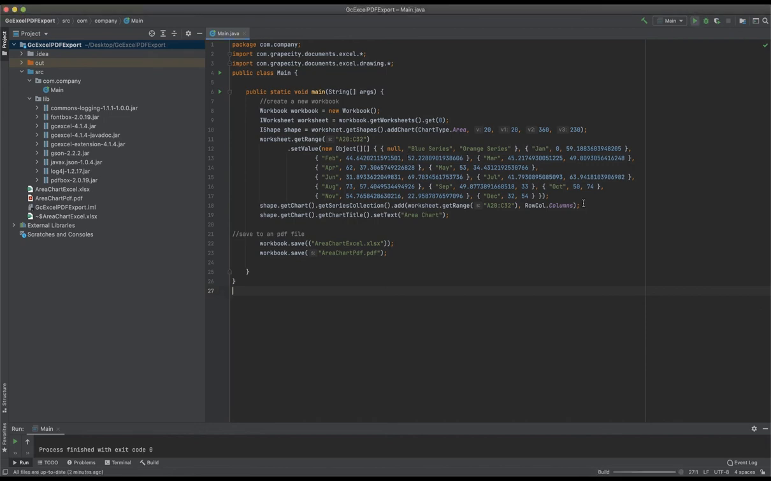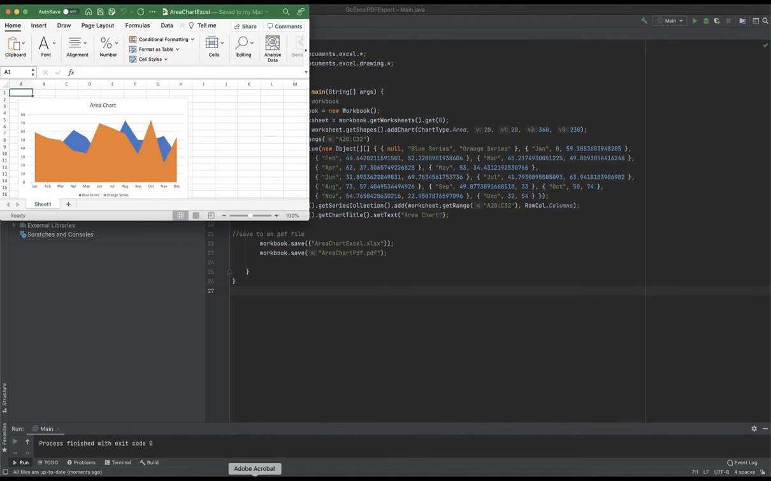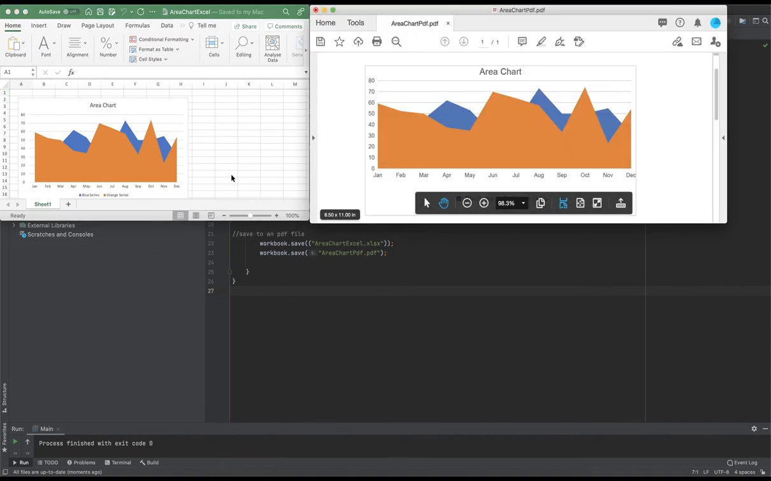And if you run this application, you will see two files generated, and this is how they look. So your Excel file with chart is completely converted to PDF.